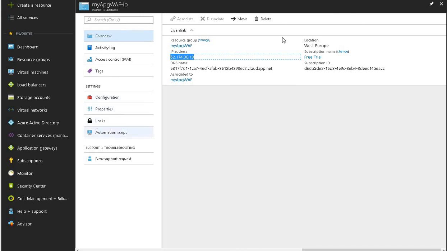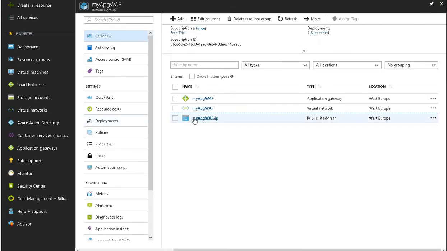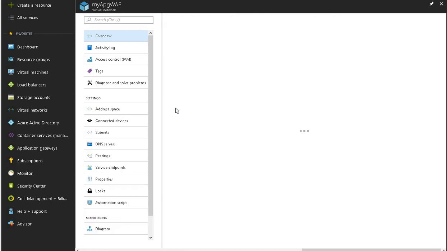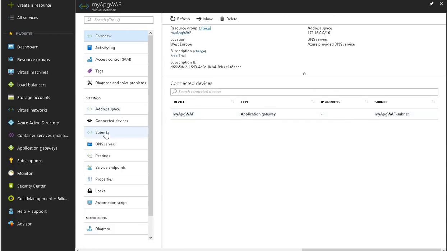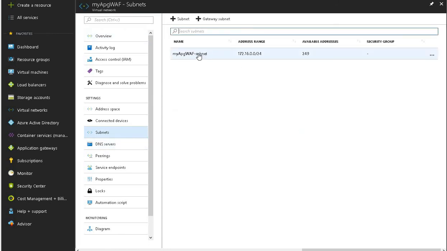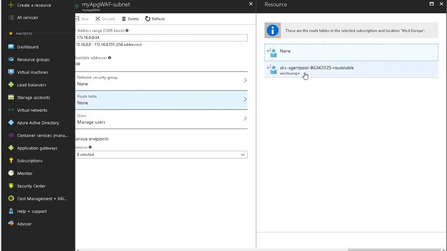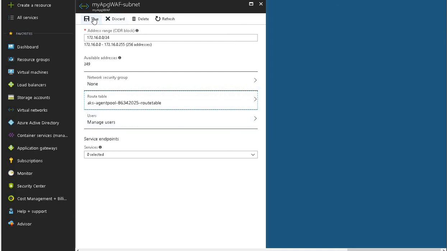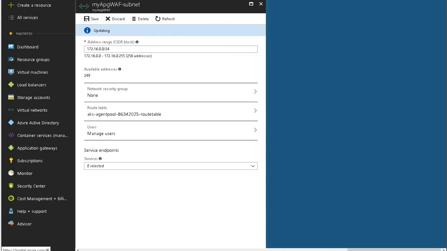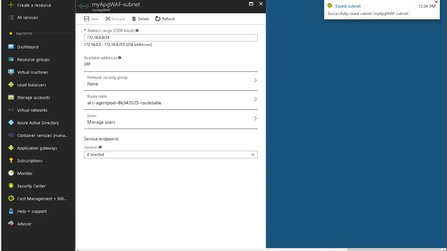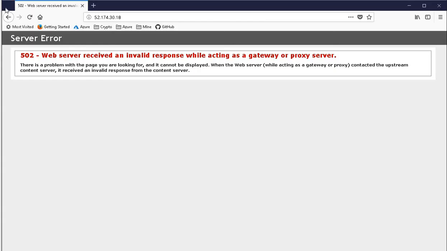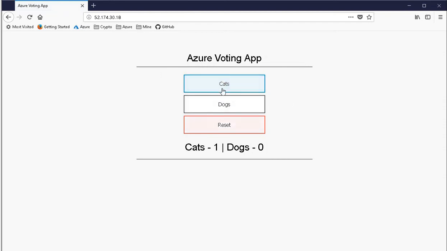What we need to do is to go into the VNet and go into the subnet of the app gateway, and what you want to do is to then route that to those, and then wait a couple of minutes for that to run, and you should be able to then get that, and that is now working.